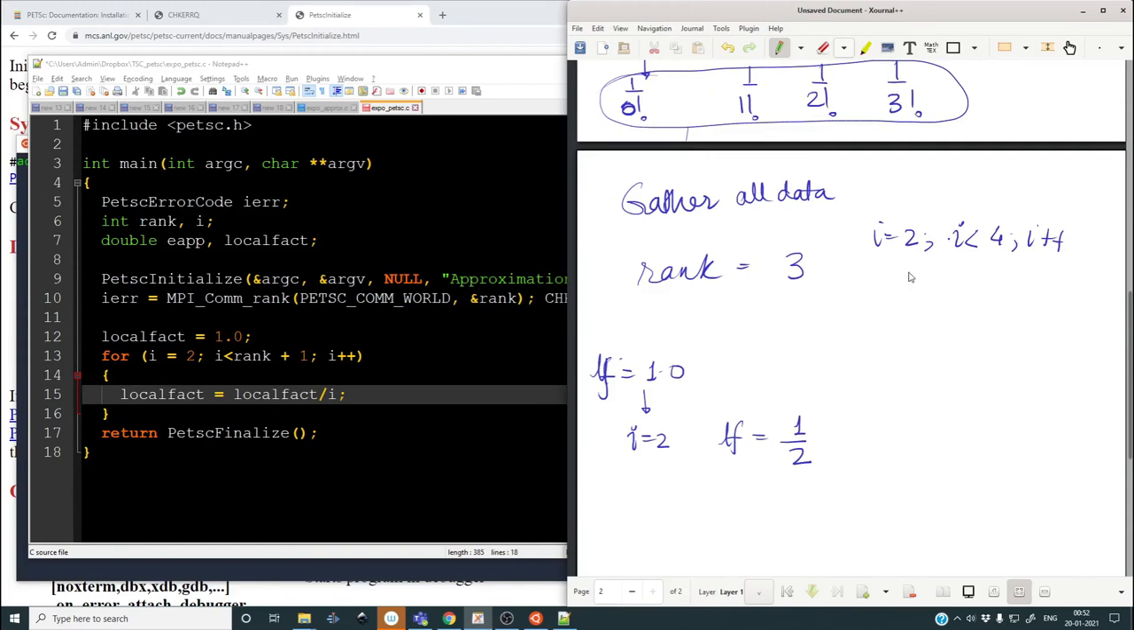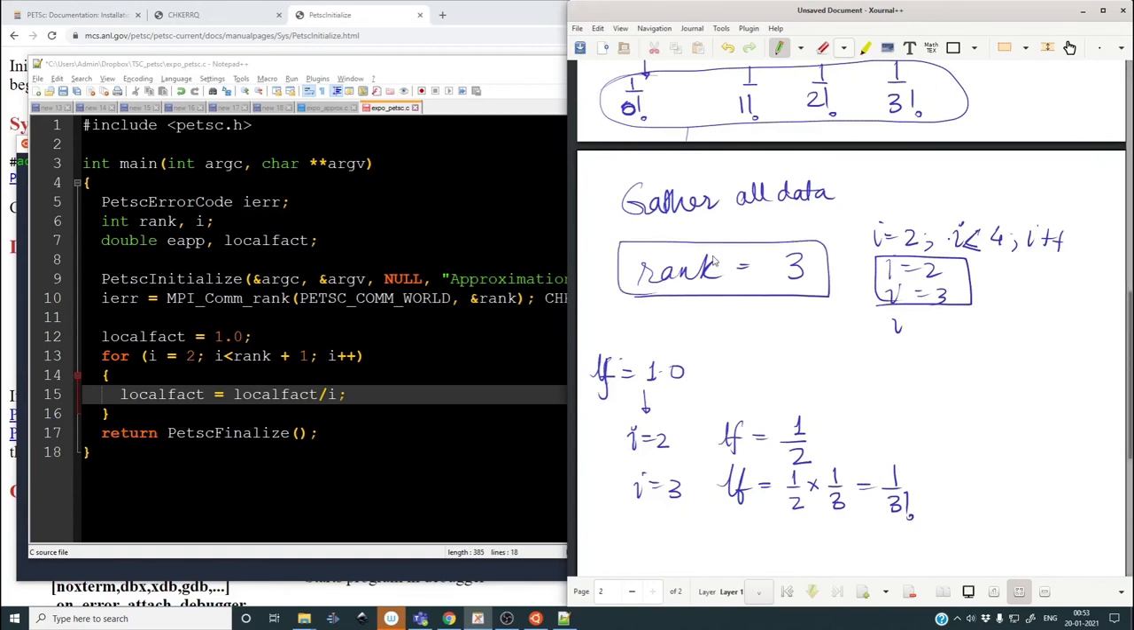So it will execute a loop going from i equal to 2, i equal to 3, that's it, because the loop will execute till i less than 4, that is till i equal to 3. After this, with i equal to 3, the local factorial will become LF by i. So LF is already 1 by 2, so 1 by 2 divided by 3, so it is 1 by 3 factorial. So this is how we can achieve a local factorial using a simple loop.